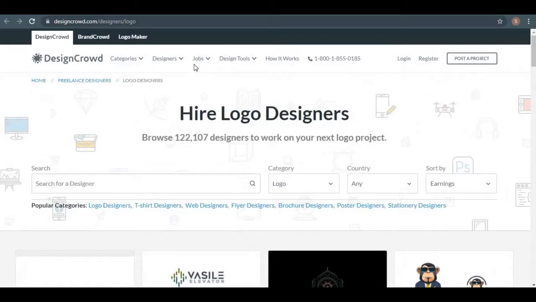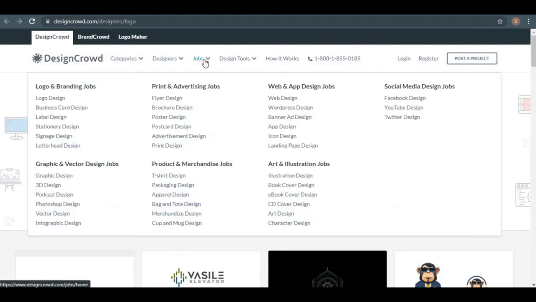So if we go over to the job section right here, we can see that you can create all of those designs and get paid for it. You can create anything from business cards to flyers, posters, postcards, web design, Facebook designs, YouTube designs, Twitter designs, everything that we saw on the previous website. Everything that you can do in less than 10 minutes of work with Adobe Spark.